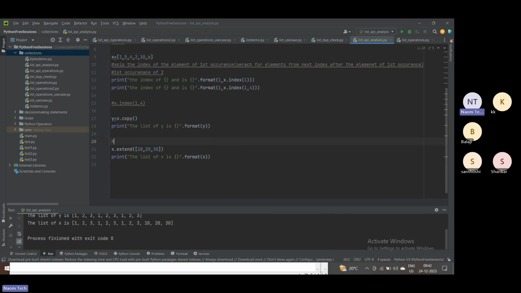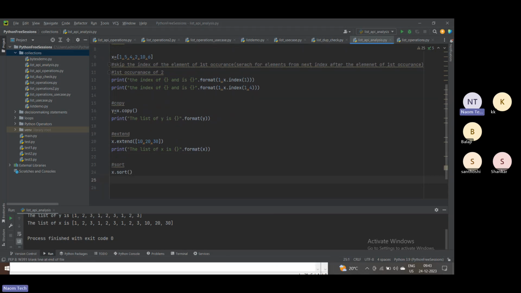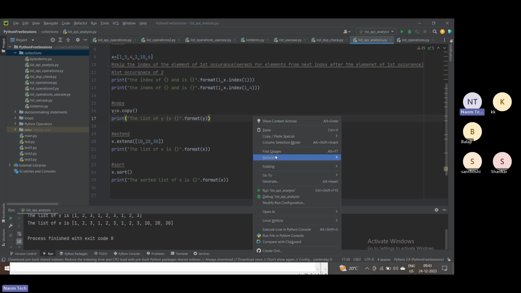So we are testing extend here, leave it like that. And then here we are copying. You can leave it like that. And now after that, you can remove this one. This is not needed, already tested. Now let's check the sort method. So what do you do with the sort method? Simply say x dot sort, and then print after that. Now copy this and paste it here: the sorted list of x's. Just print it. Right click and print.